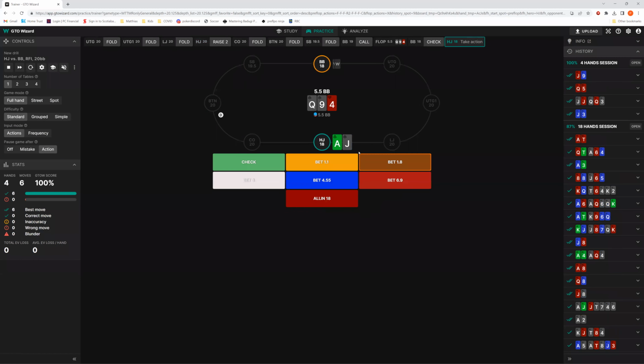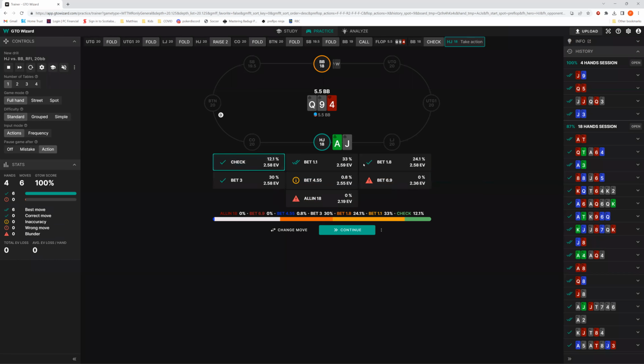Okay, lead 9-4. I don't think it's a range bet board. So I'm going to check here with this hand. I think I'm betting this hand small. Okay. We get called by definitely worse. We get called by worse ace highs, and it's strong enough to call a check raise still.